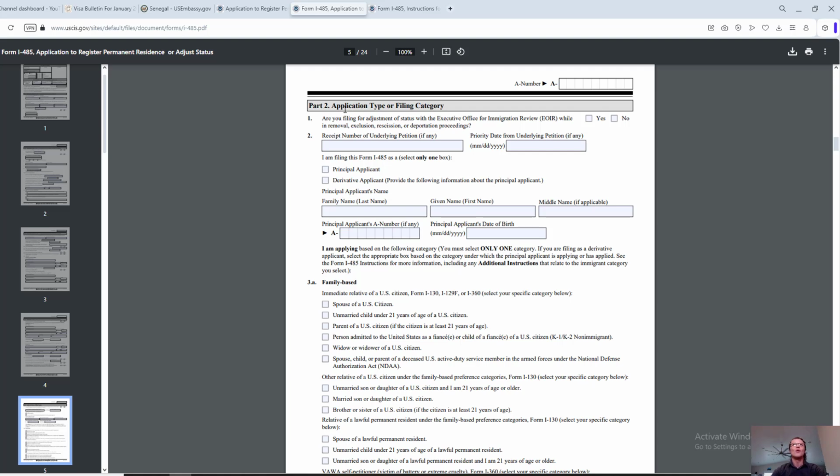Application type or filing category. This is where things get even more important. So make sure you're definitely doing enough research specific to your particular case so that you're selecting the correct application type. And we're going to talk about it in a moment.